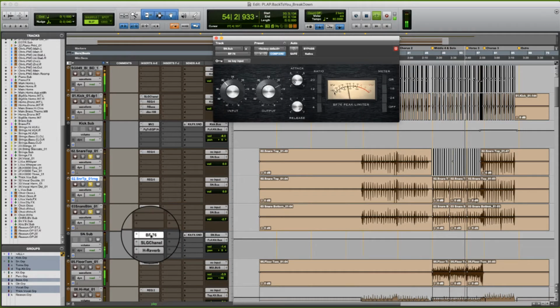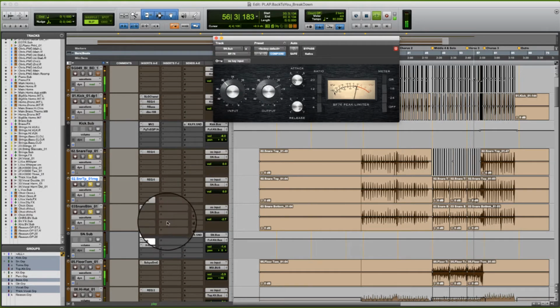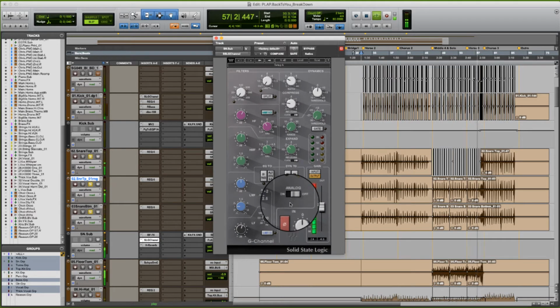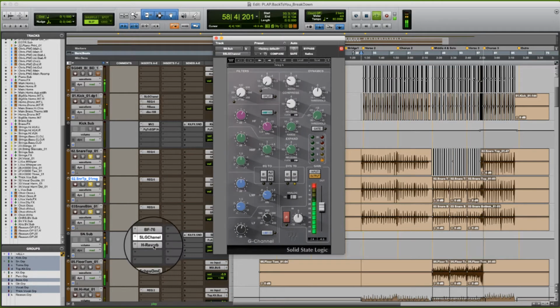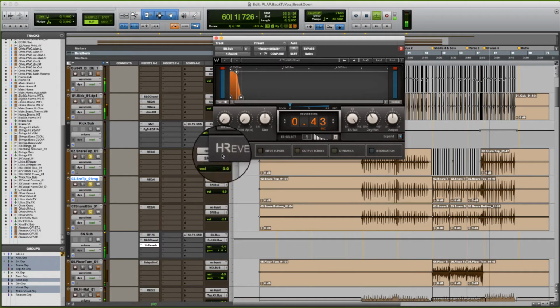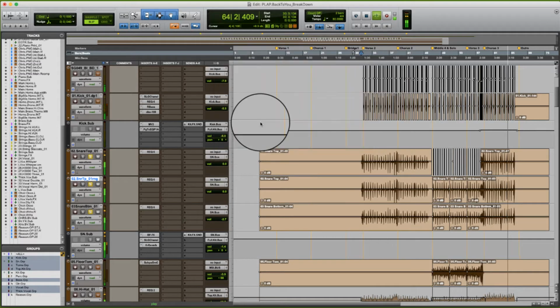Going into BF76, and like I said, with the SSL channel, more of a happy snare. And then the reverb is the H Verb, which is on that 80 snare. It's basically a gated reverb. So really trying to spread the snare out and keep the bass, the kick, sorry, centered.